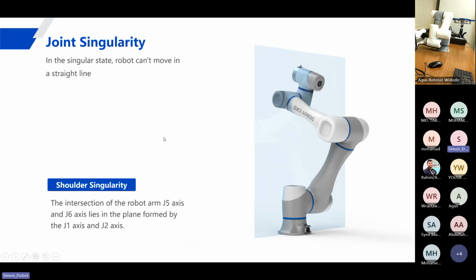Okay, so for each 6-joint robot, there will be 3 types of joint singularity. During programming or when teaching the points of the robot, it's better to avoid these positions. The first one we call shoulder singularity. Joint 5 and joint 6 lie in the plane formed by joint 1 and joint 2, like joint 5 and joint 6 are on the same plane of joint 1 and joint 2.